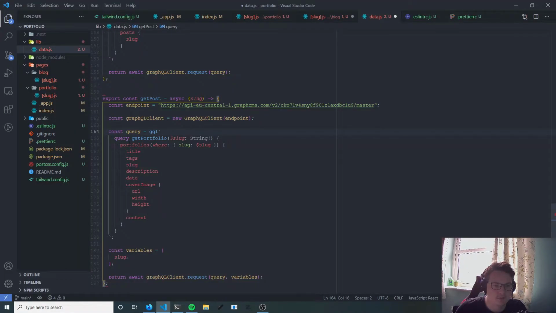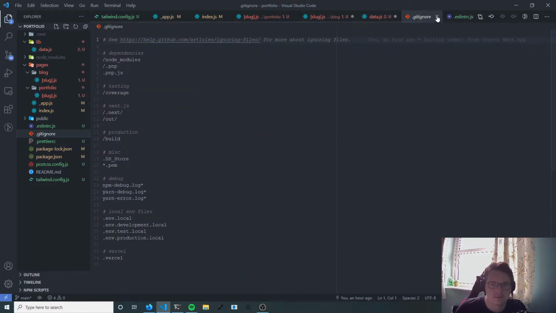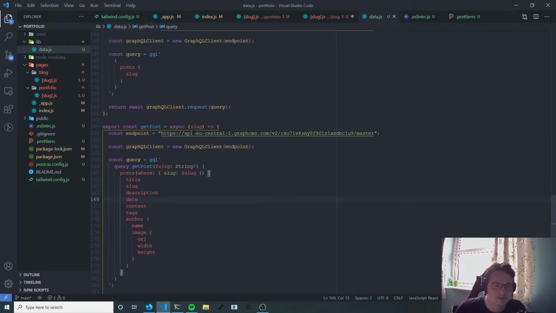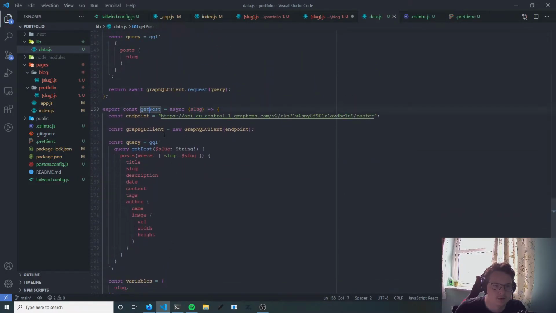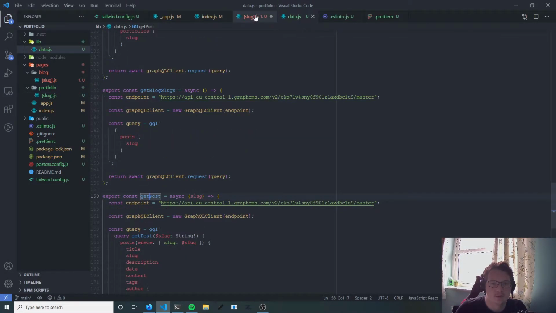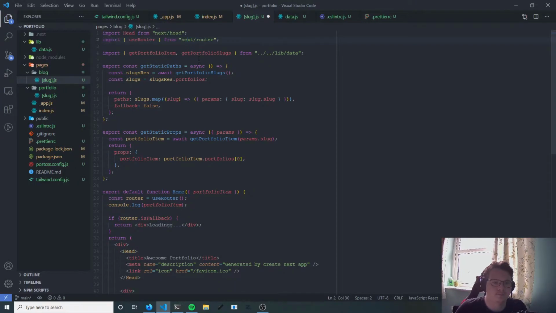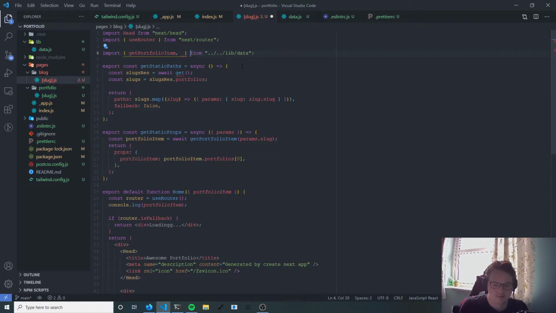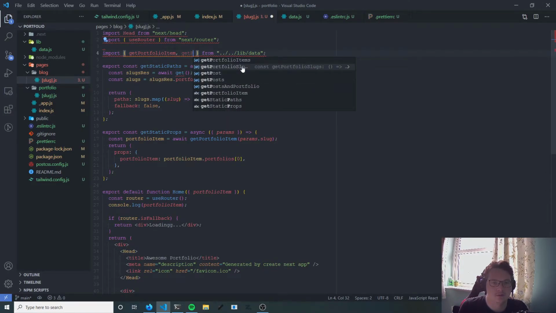So if I copy this query here, we've got our get post. Variables is a slug, get post. Okay. And then let me just get rid of that error for a minute. Okay, so in get static paths, we're going to want to get posts slugs. Did I not do that?